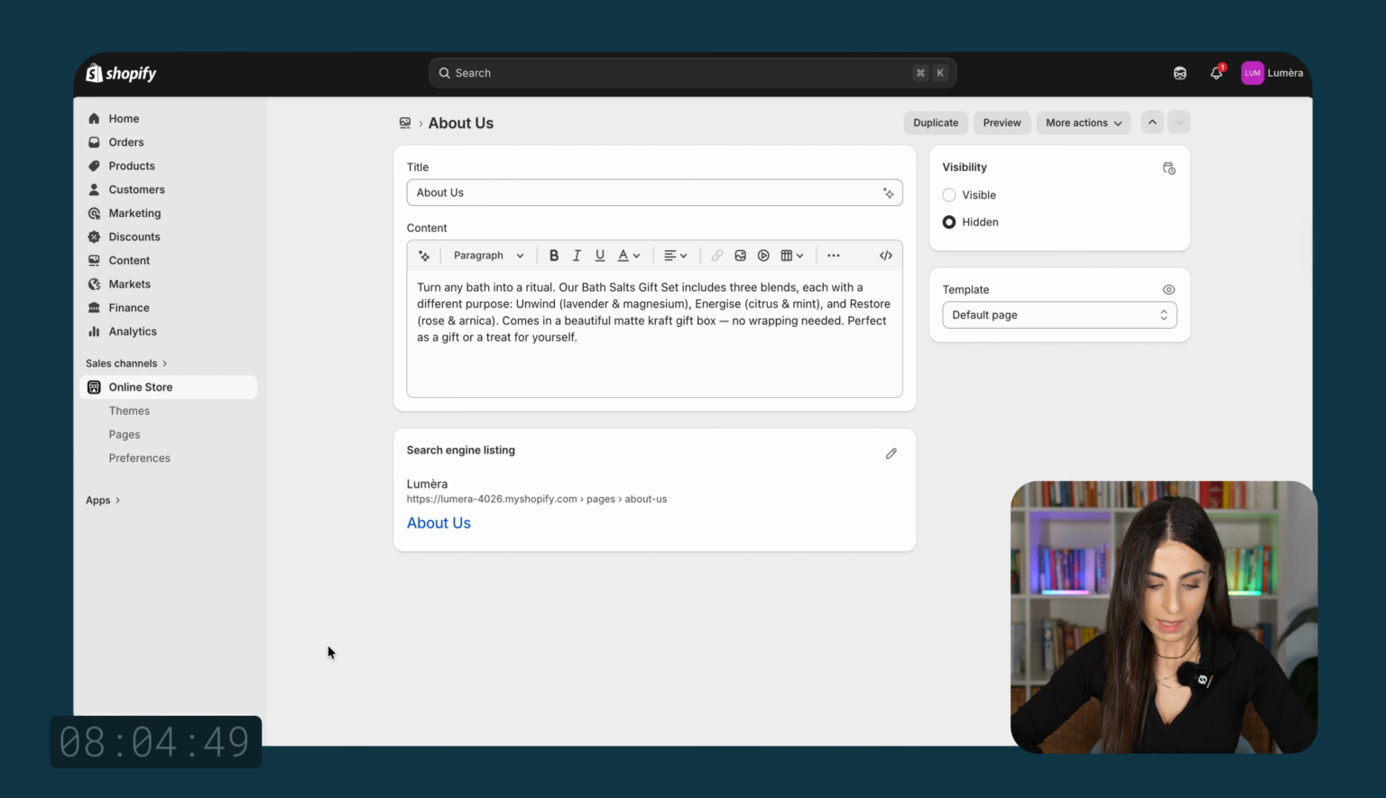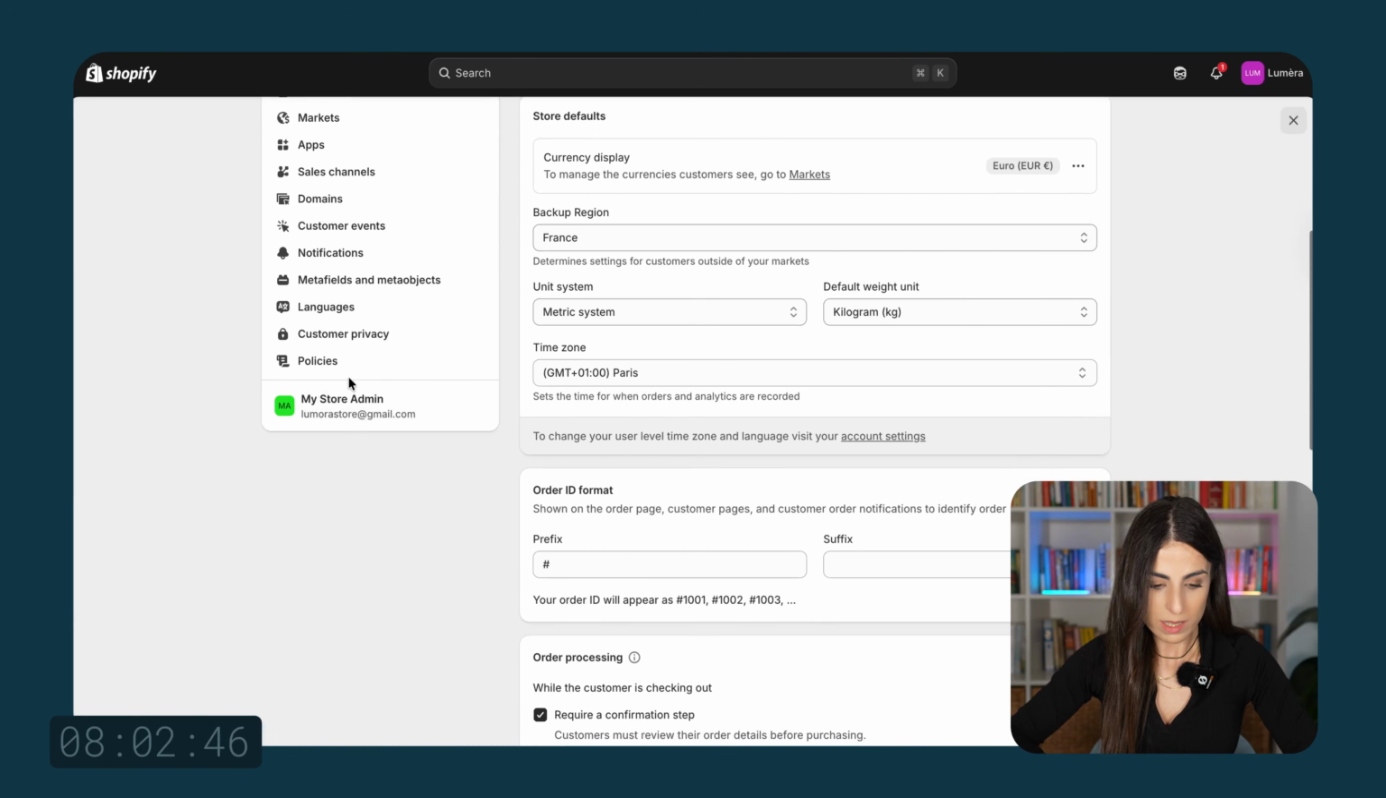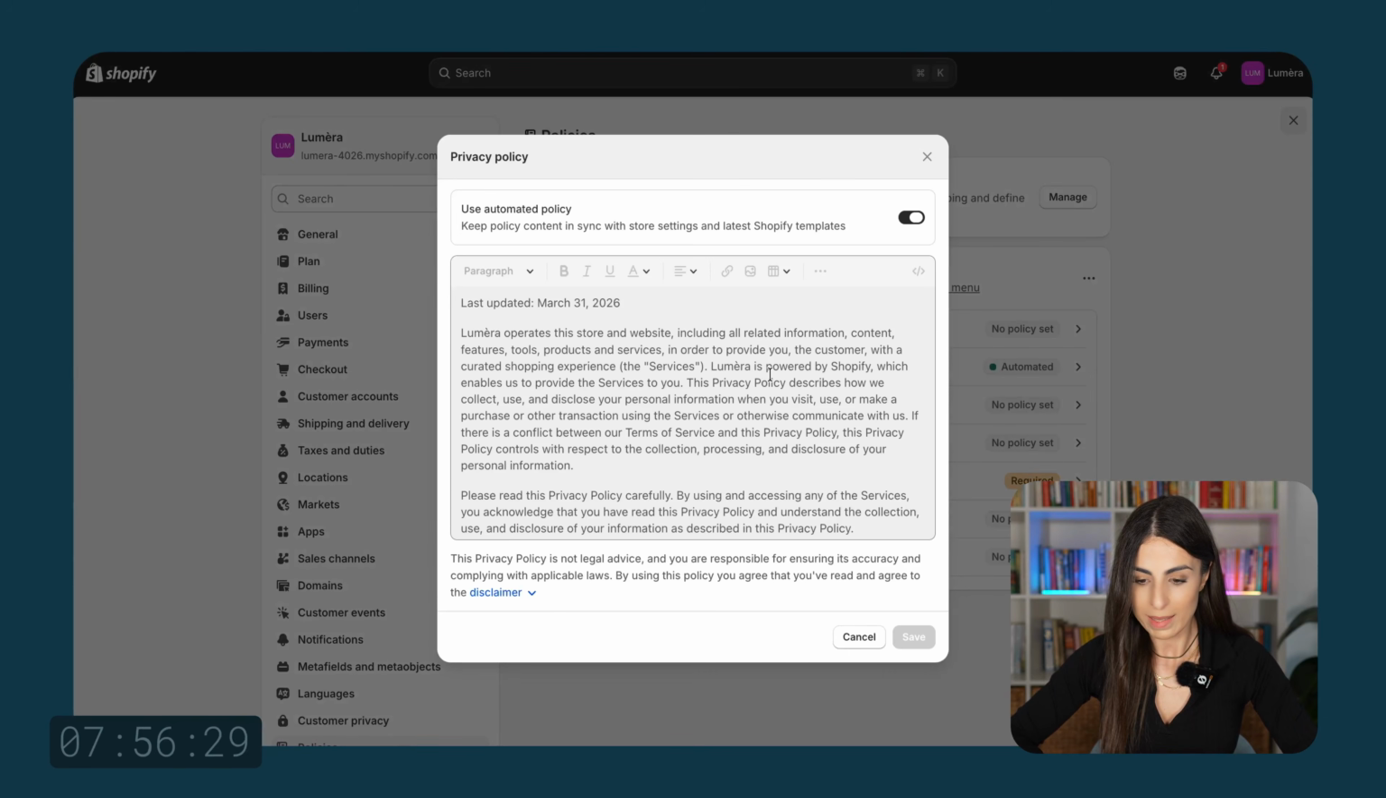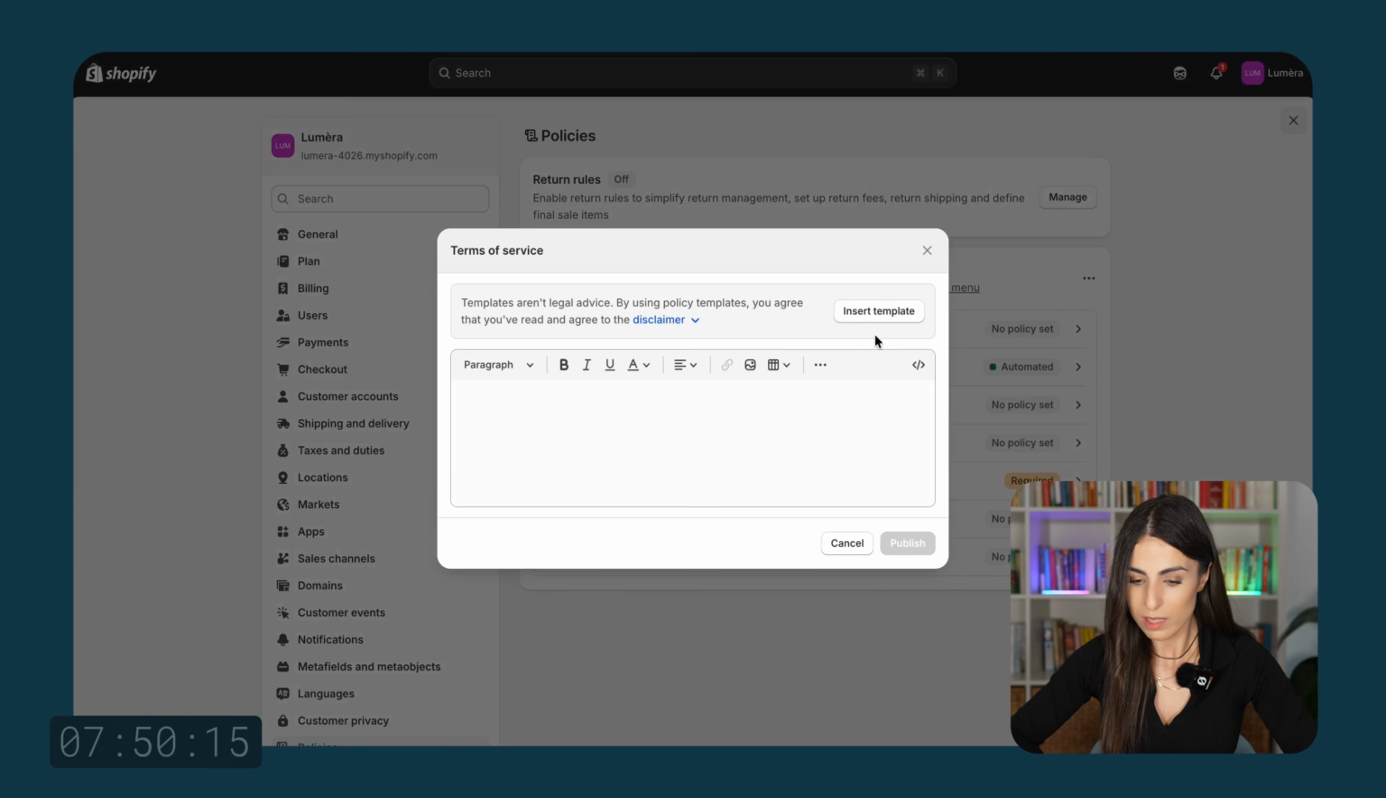So you click here on Settings, you scroll down to Policies, and as you can see, you have all of these to activate. You just need to click, and as you can see, Shopify provides something by default. You can keep it or change it. Let's go to Terms of Service.